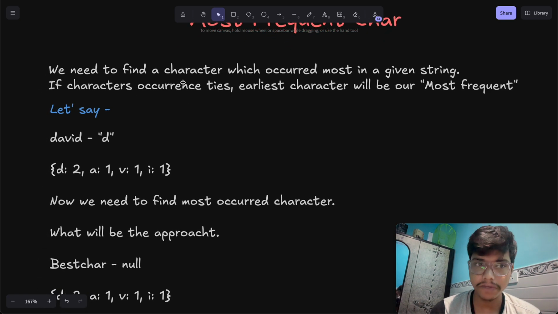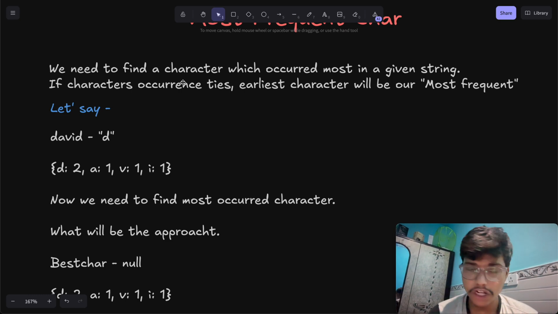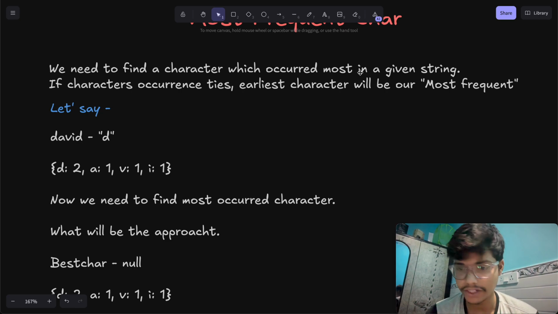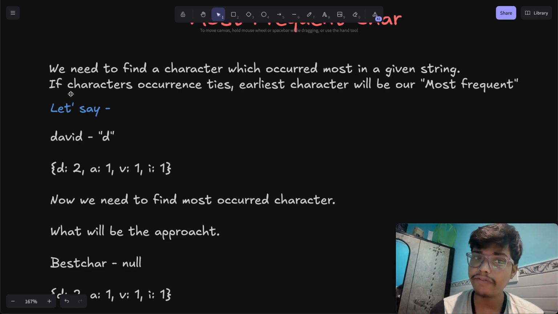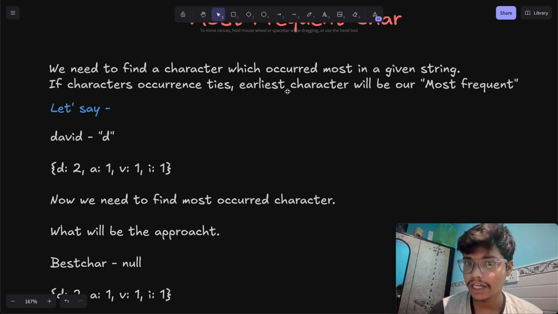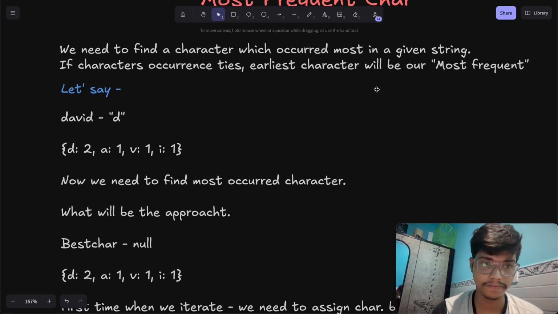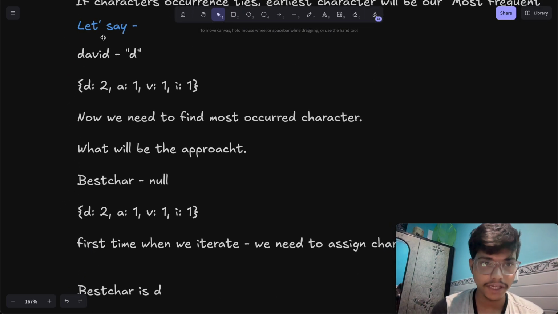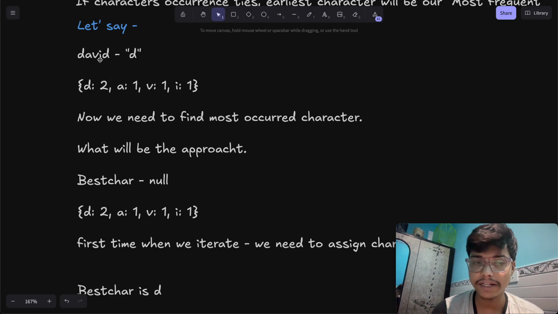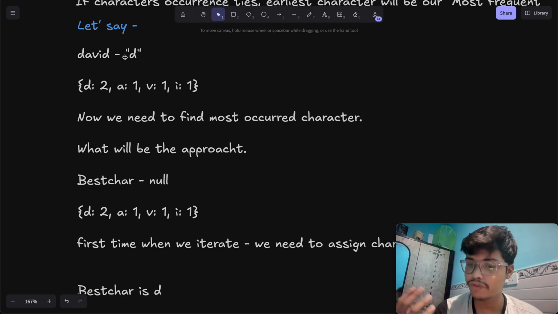Basically, we need to find the character which occurred most in a given string. If characters' occurrences tie, the earliest character will be our most frequent. Let's understand by example. Here we know that d occurred two times, and a, v, i occurred one time, so d will be our most frequent character.